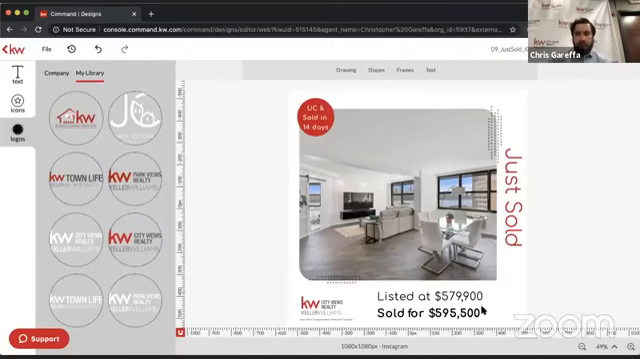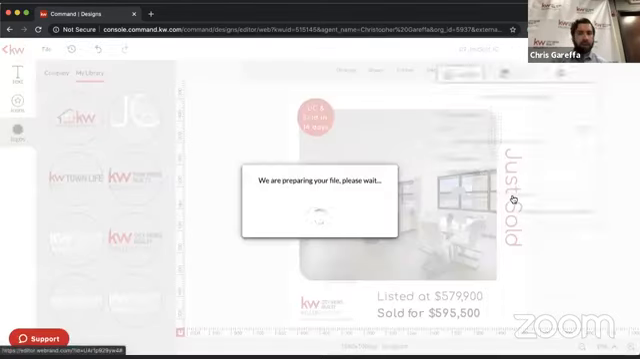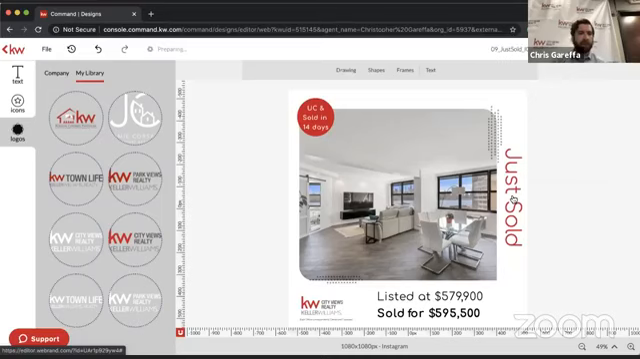So in this case, I do have my listed, sold, and I think I'm good to go with that for now. If I want to download this, I can repeat that same step, which is going into here. I can hit download, and from here I can just hit start download, and that's going to download that file onto my computer.